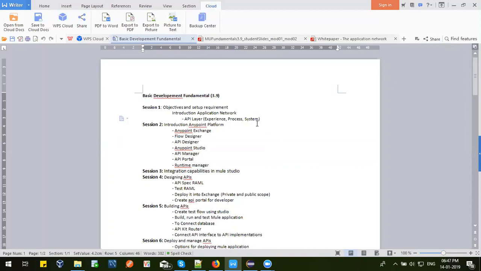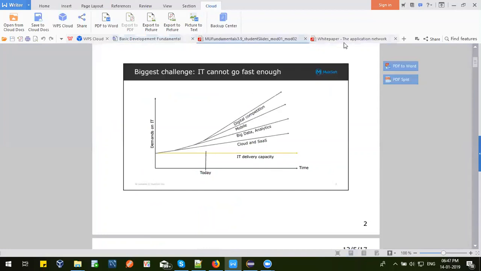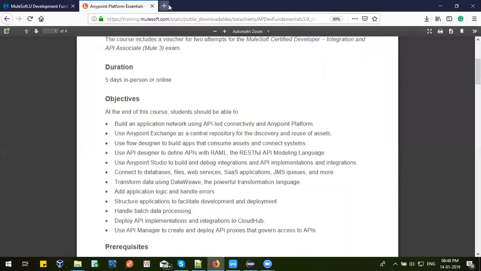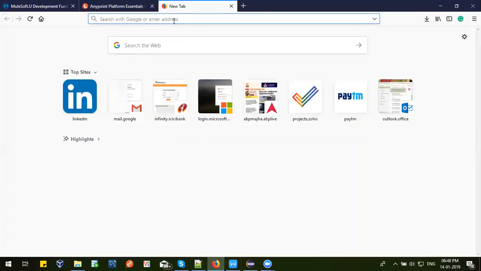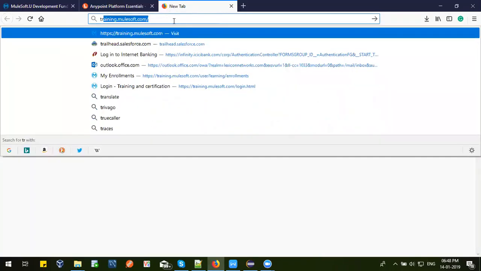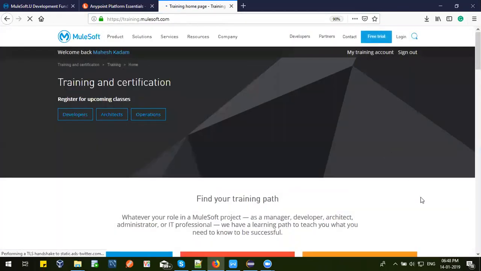So the objective of this MuleSoft session is, let's start step by step. MuleSoft provides training material with this link. So you may go to this link and see the details of what MuleSoft provided as training.